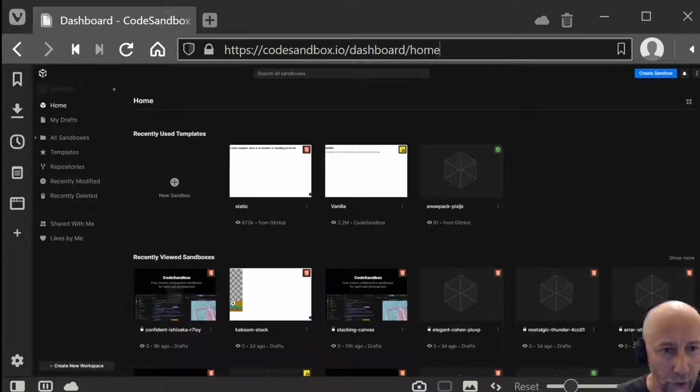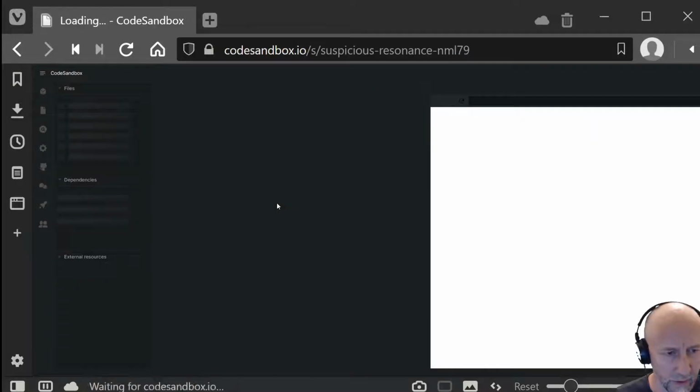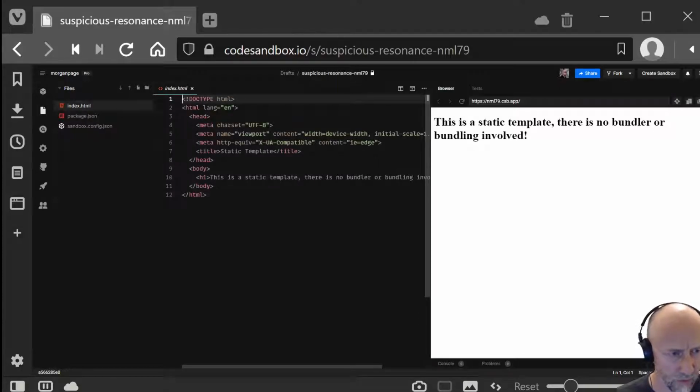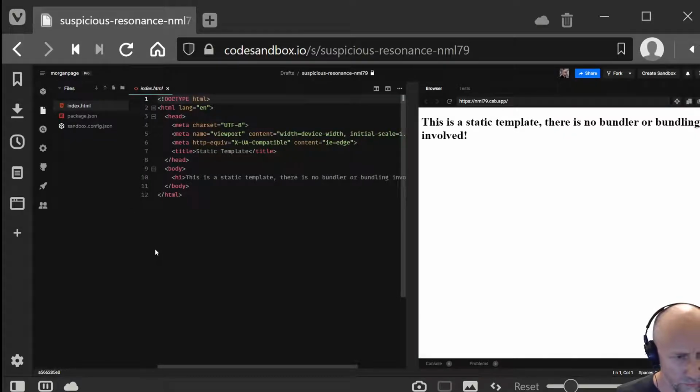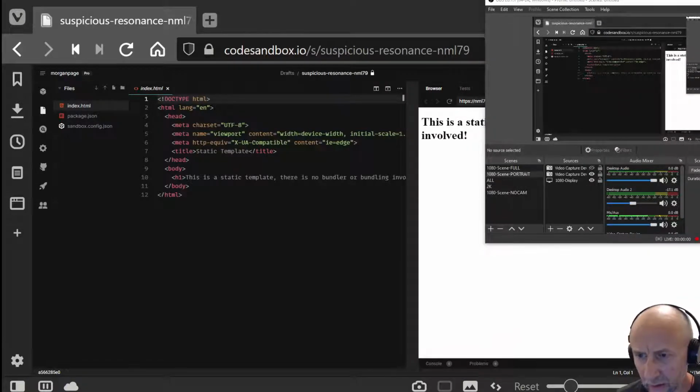But if you're following along with codesandbox.io, what you will want to do is come in here and just click on New Sandbox. And then you can click on Static, because we're just doing a static web page. So hopefully everyone can see this okay. Let me just make sure that OBS is recording this happily. Yeah, seems to be.